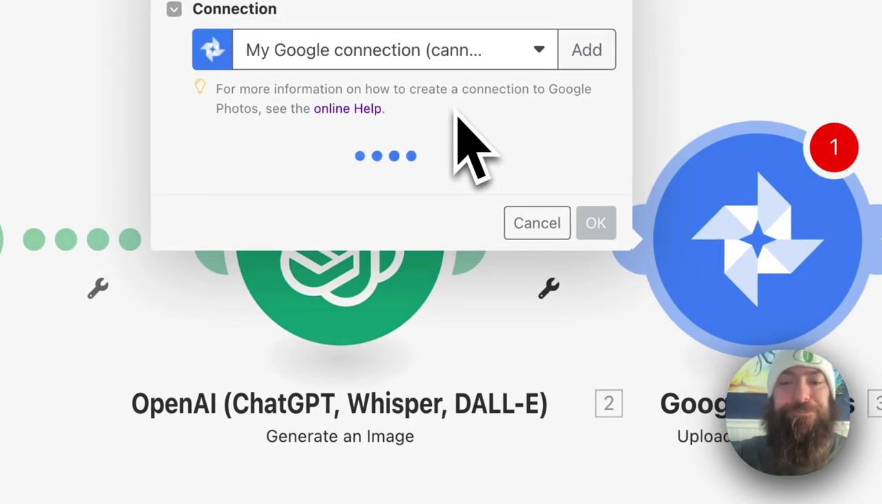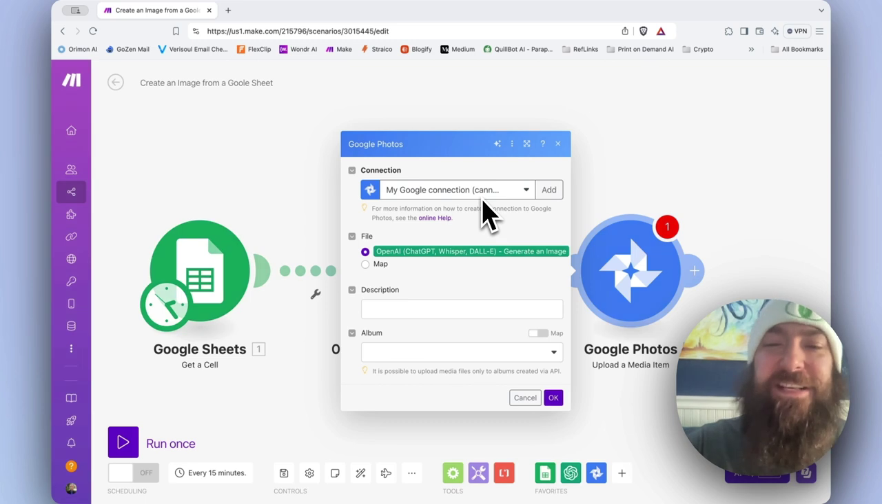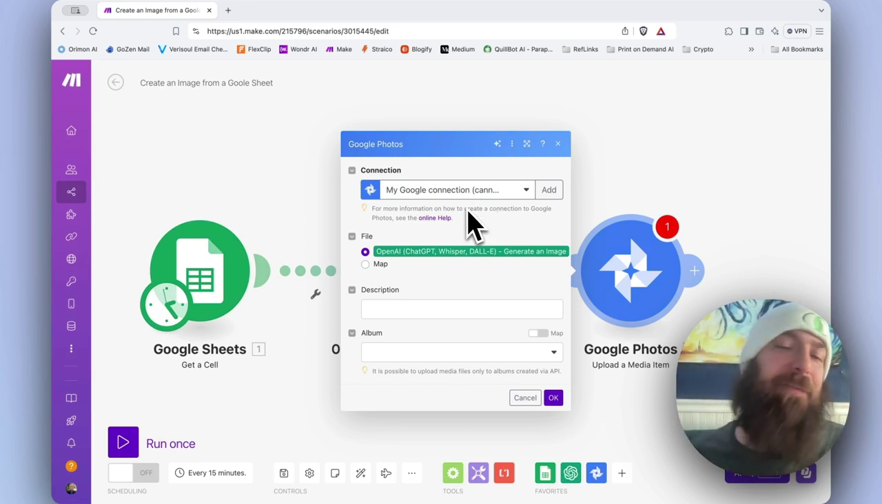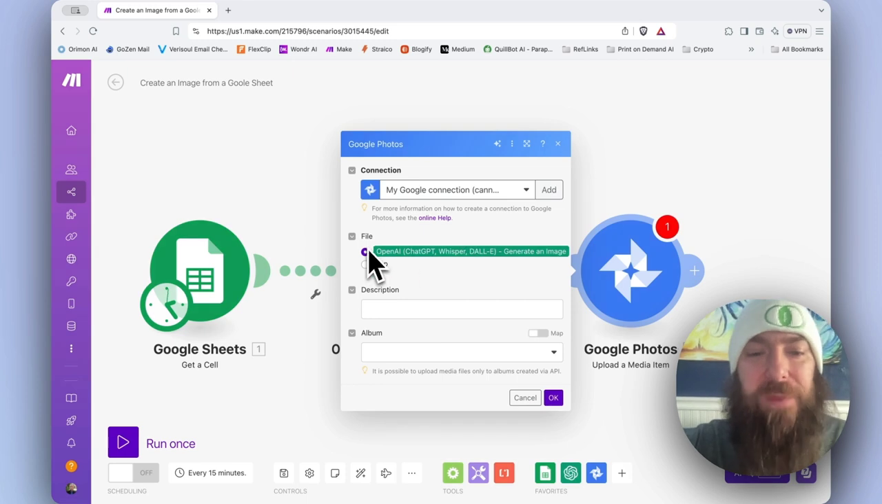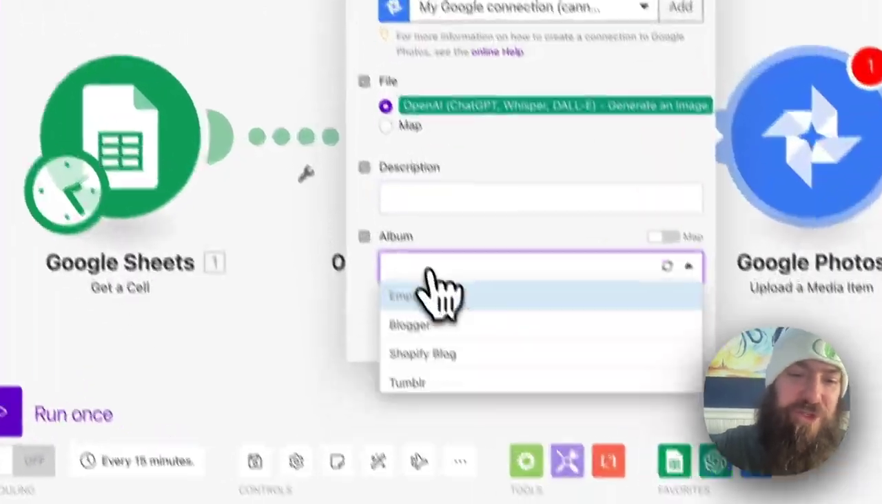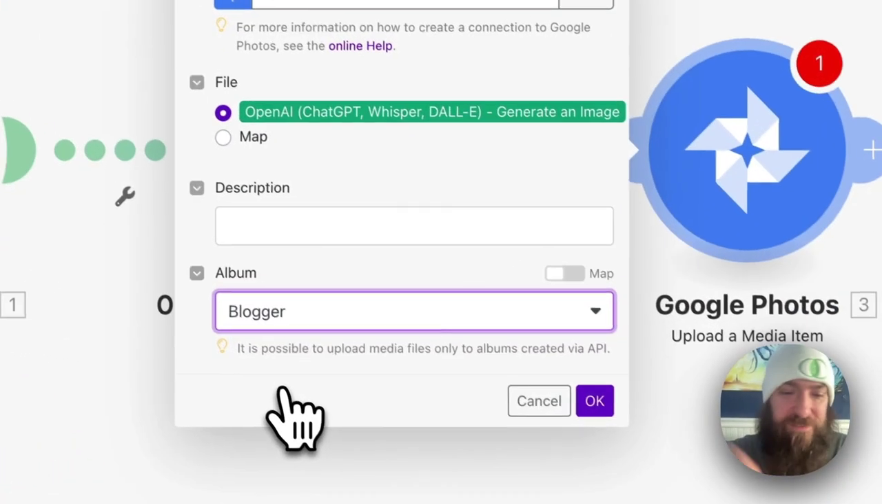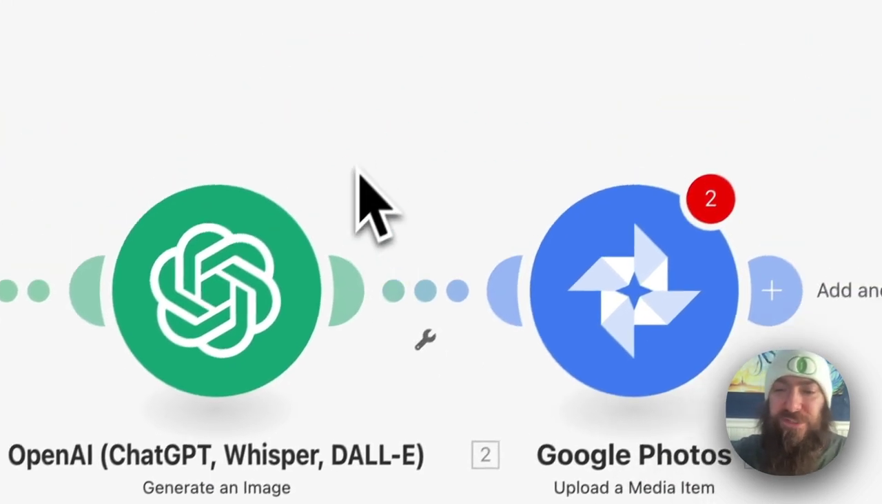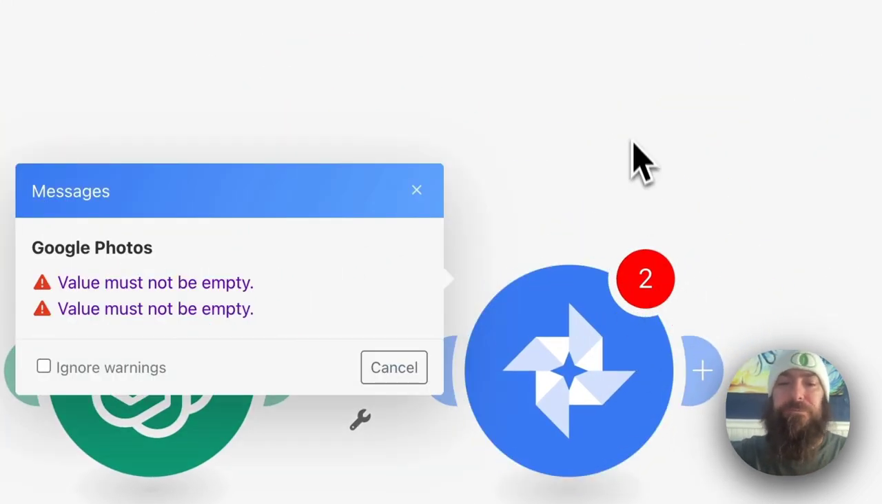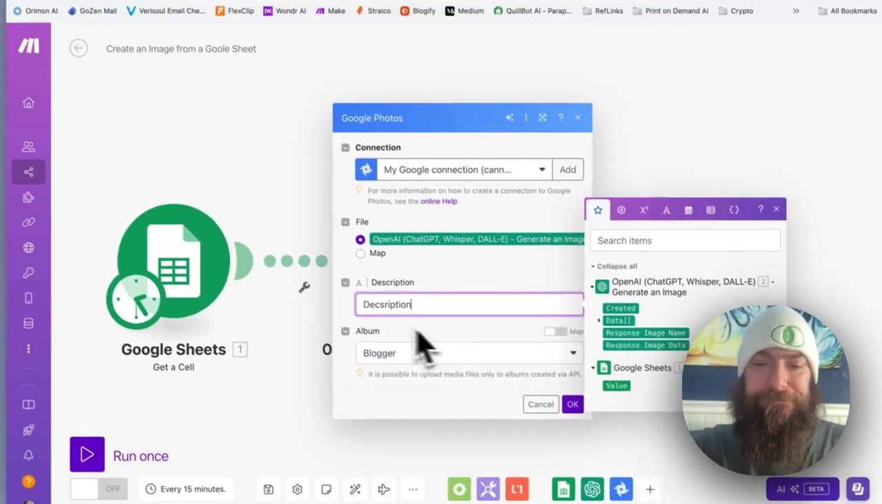And we are going to select Google Photos, and I just want to upload a media item. Now, just like your Google Sheets, if you're not already connected, connects the exact same way. Whatever account you're connected to here is going to connect to that particular Google Photos library. And you'll want to choose File. It's going to grab the file from your OpenAI. Under Description, if you want to give it a description, and you select the album on your Google Photos account. So I'm just going to select Blogger right here, for example's sake. It's telling me value must not be empty, so I'll say Description.